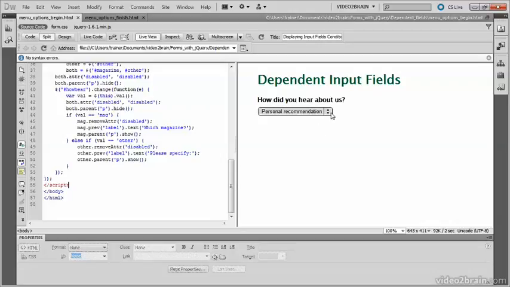Personal recommendation, it works the normal way. Magazine advert shows which magazine. Existing customer, the magazine field disappears. Other, please specify. So it's all working beautifully, just as planned.